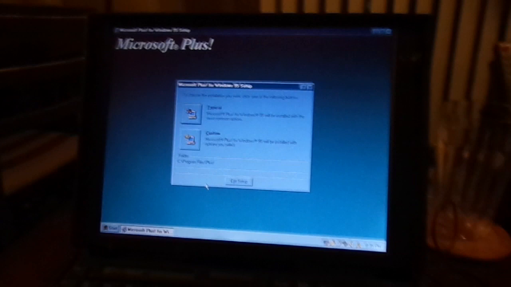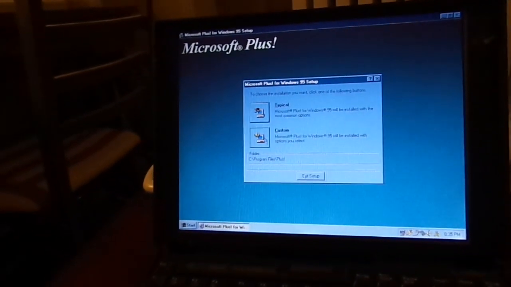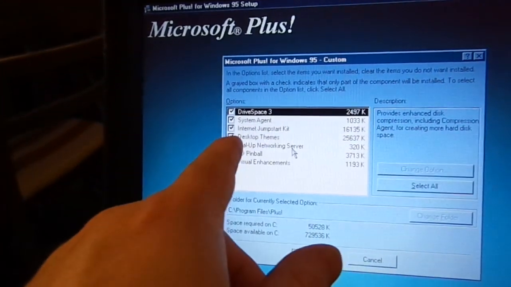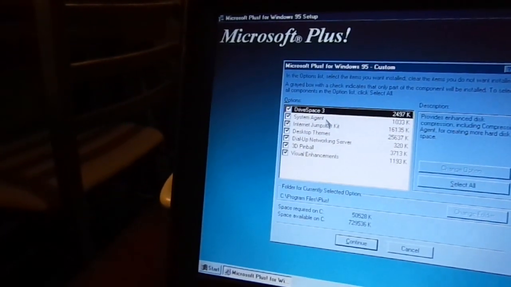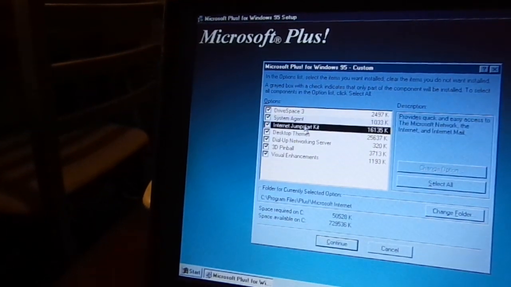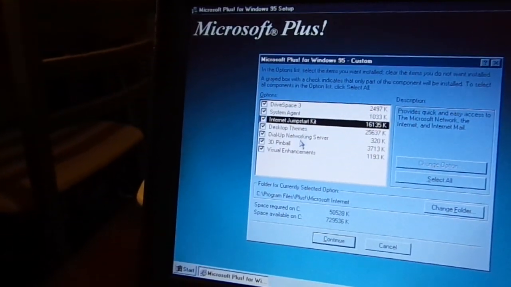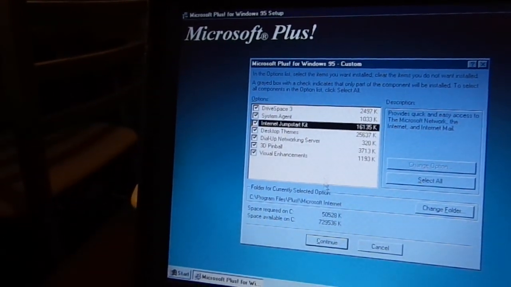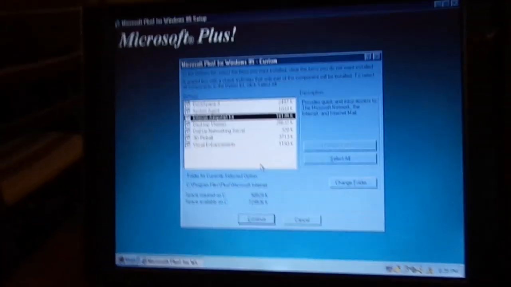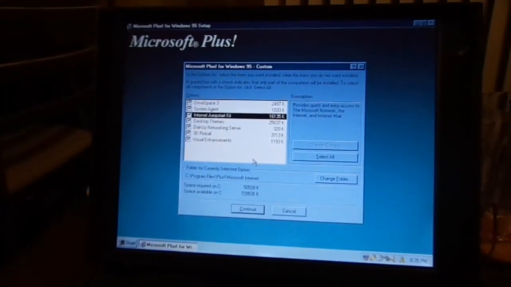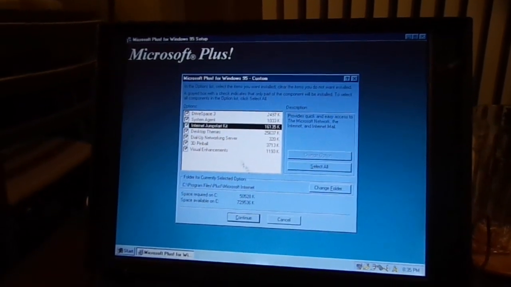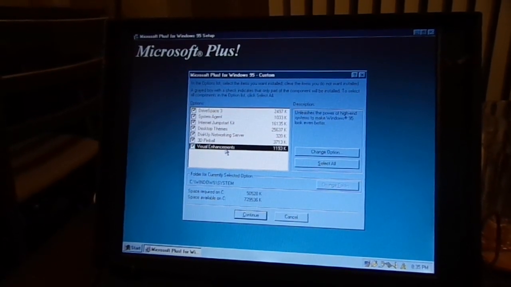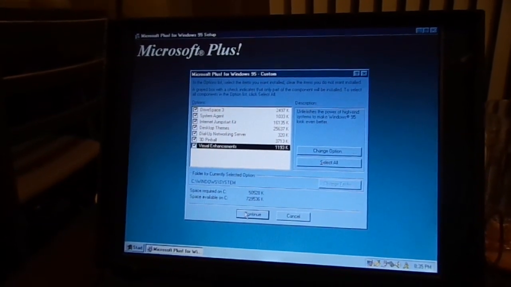Alright. We're going to do a custom install. I want to see what goes. So they include Drive Space 3, which is a compression software, System Agent, maintenance tasks, desktop themes, 3D pinball, ooh yes, the Internet Jumpstart Kit. This gives you, according to this, Internet Mail and the Microsoft Network, which is already on this machine, by the way. Dial-up network server, 3D pinball, and visual enhancements. I'm really in it for the visual enhancements.